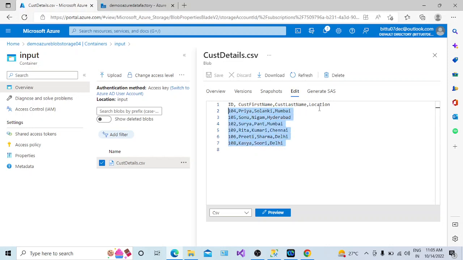I have one header row: ID, customer first name, last name, and location. Then I have these many records with customer ID, customer name, and the location to which it belongs. If you look a little more thoroughly, we have two customers who belong to the Mumbai location, two from Delhi, one customer from Chennai, and one from Hyderabad. Let's say this is our input file.